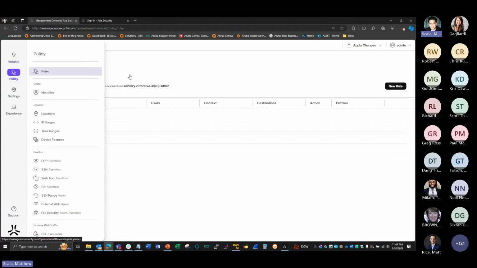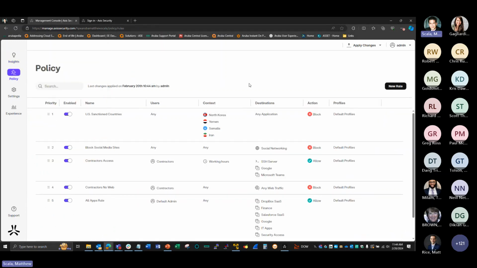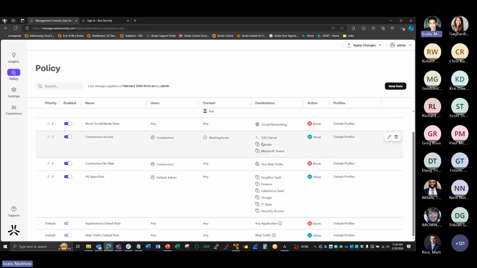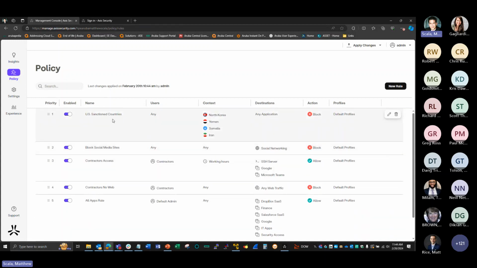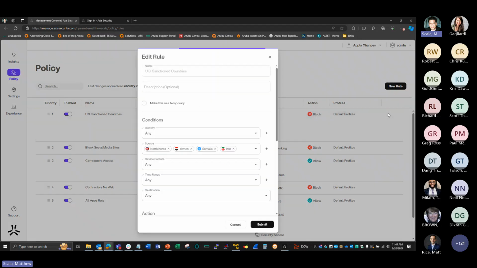Let me click on rules. I've got a number of rules that I can set up, and you can see I have some here. The first rule that I've set up is, I have a bunch of countries that I just don't want anyone going to. I don't care about the URL or the category, if it's a North Korean site, if it's something in Iran, whatever it may be, I'm going to block that. I'm going to create a rule. So I created a rule here.